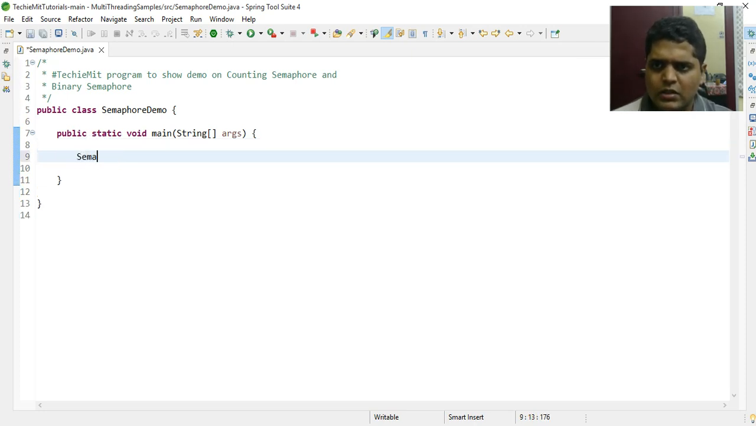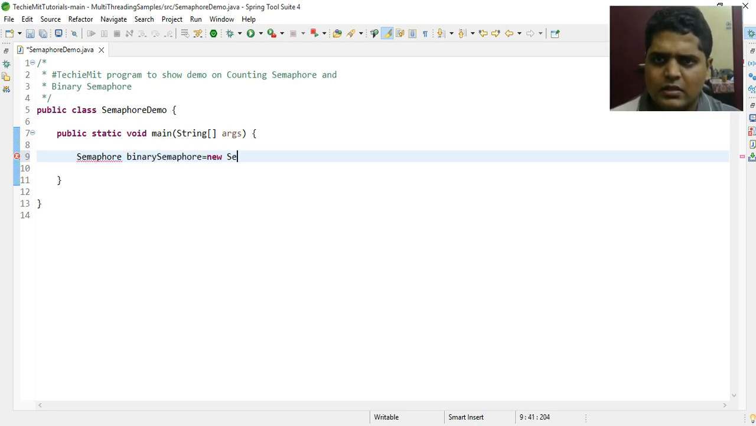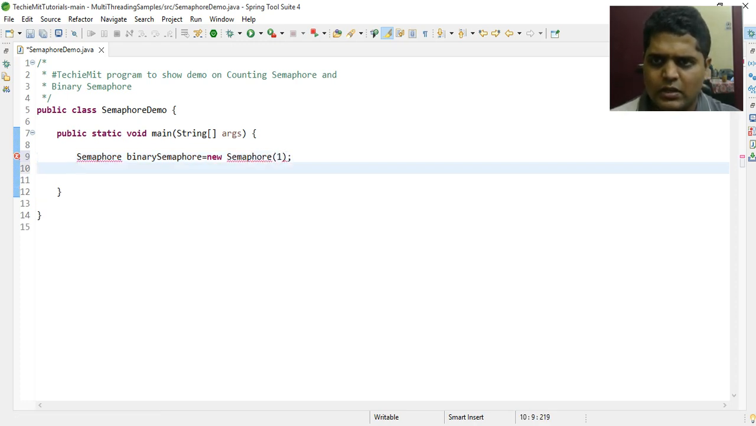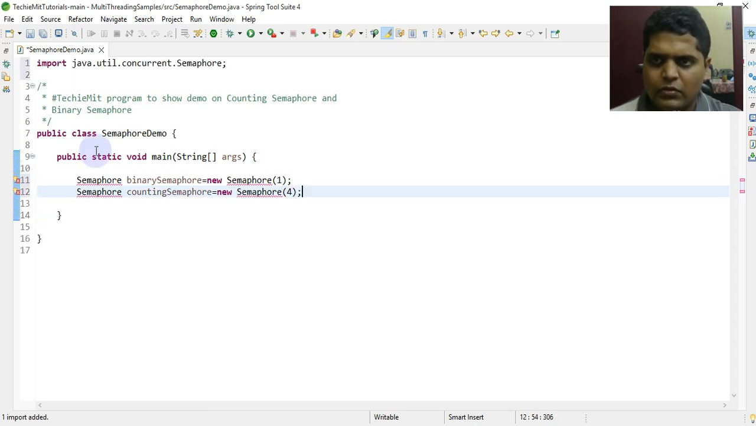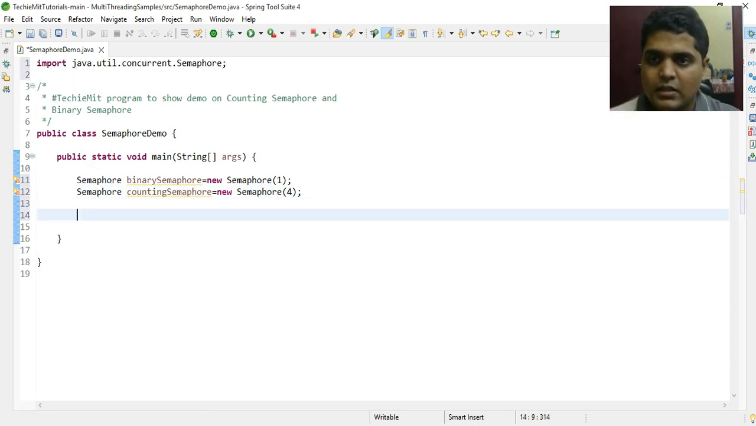What I will do is create a binary semaphore instance. As you know, a binary semaphore has only one permit. We will have one, and we have a semaphore called counting semaphore. New semaphore, counting semaphore. We will import this, and we'll print this out over here.